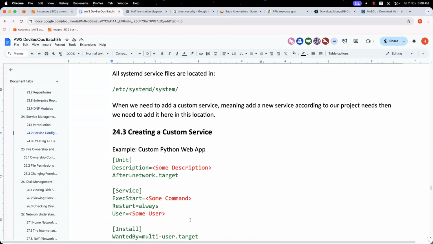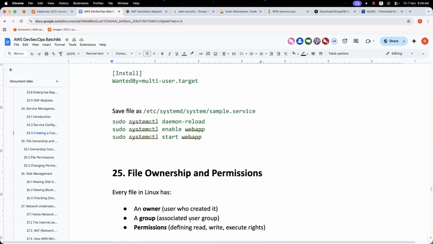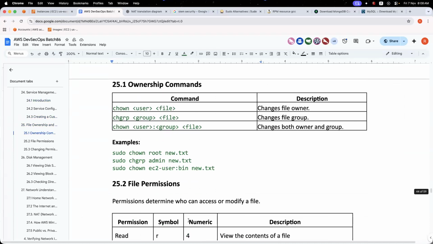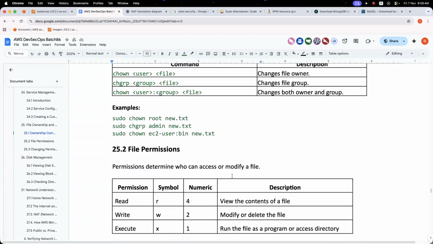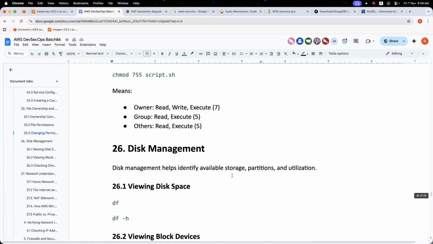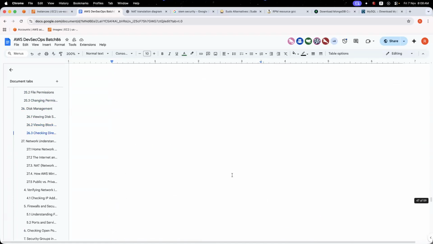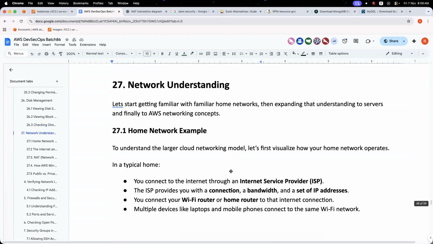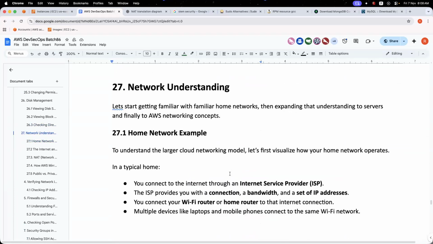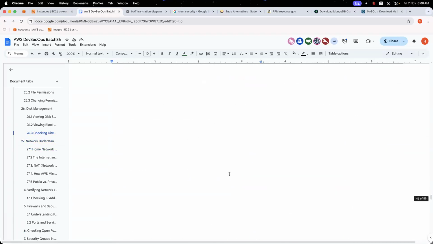For today, we'll just pick up the last one only. File permissions we'll also see in the next session. And there is also a networking concept, which is a very important one for our job. Network is a more complex one.